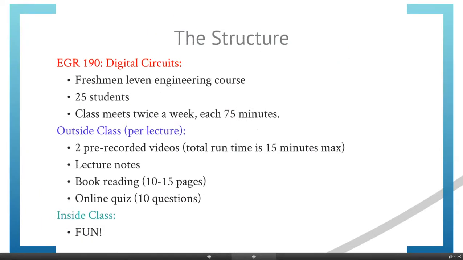So the structure is like this. This is a digital circuits class, EGR 190, at Central Michigan University. This is for freshman level students, and there are about 25 students, and the class meets twice a week, and each class is 75 minutes.